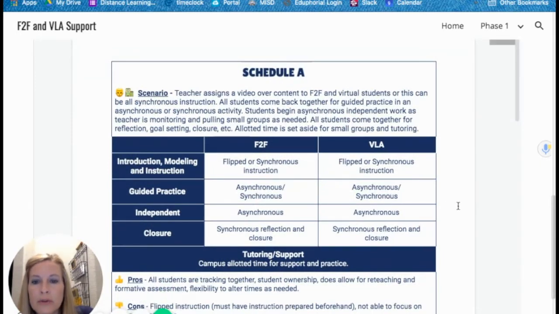This first schedule, you're doing everything the same. So, face to face students and your virtual students are getting the same instruction. They're doing guided practice, independent work, and the closure. Everything is the same. And so whatever you're doing with the face-to-face students, you're also doing with the virtual students.